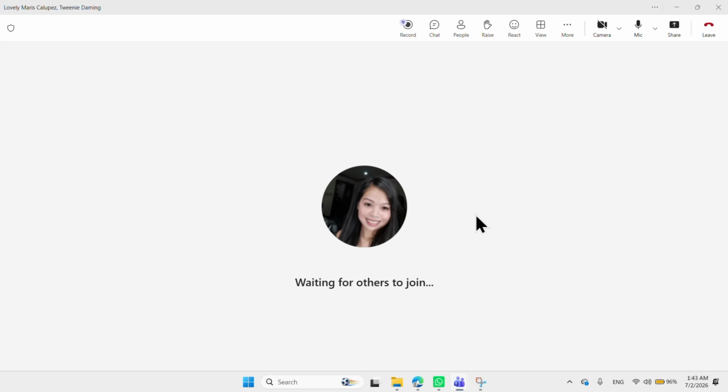If you don't see the record option, it may be because you're not the meeting organizer, co-organizer, or presenter, your organization has disabled recording, or the organizer has restricted who can record the meeting.